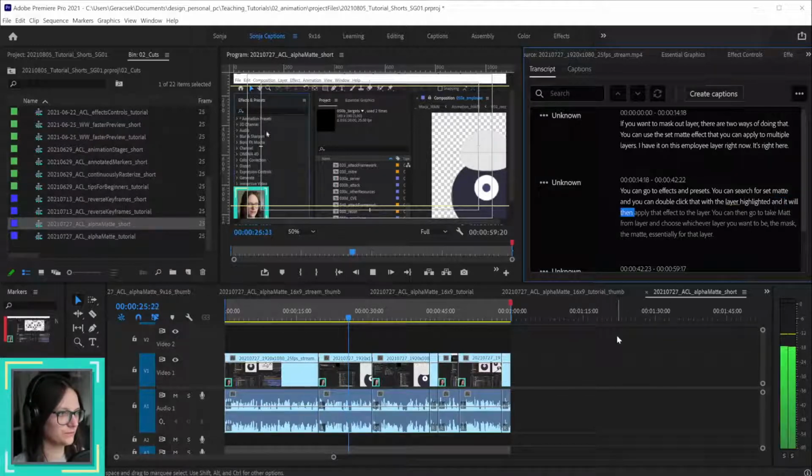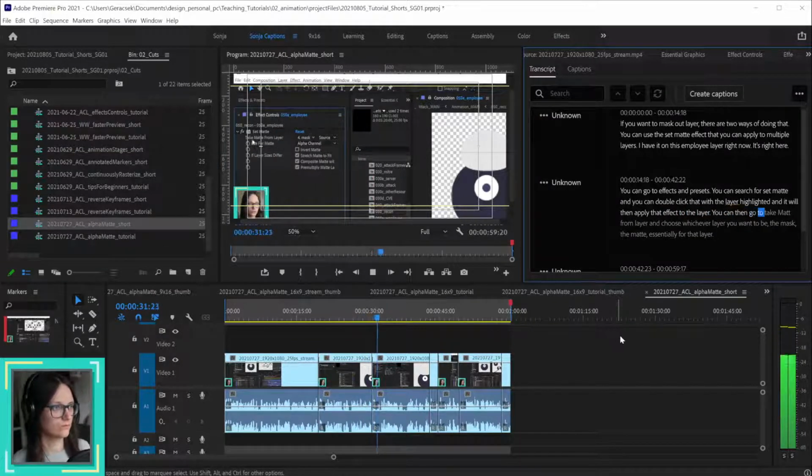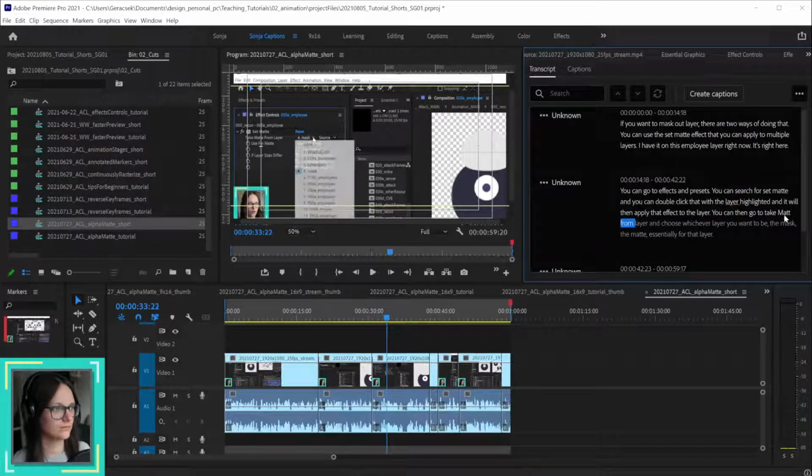And it will then apply that effect to the layer. You can then go to Take Matte From.